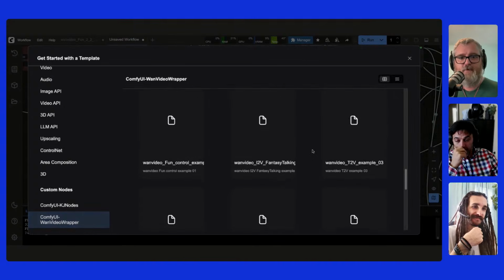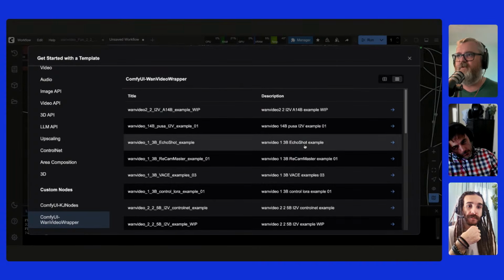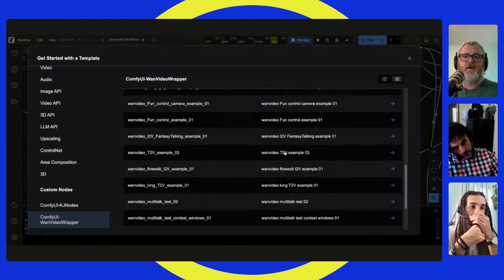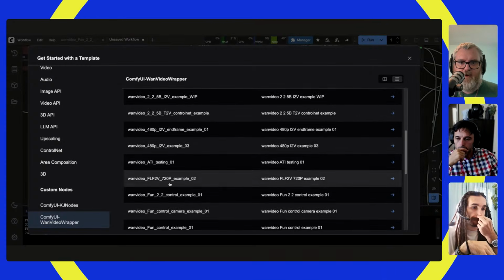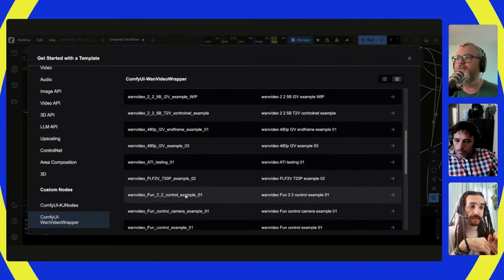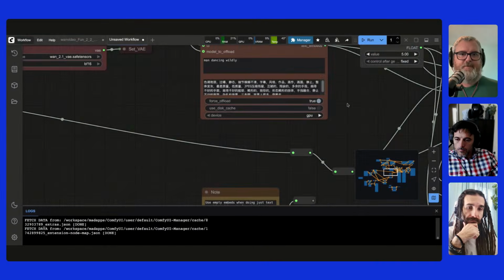It might look like this when you open it up. If you change it over here, there's a list view where you can see the whole file name. So yeah, check all this stuff out. But again, today we are using the Wan 2.2 Fun Control example. So just in case you're wondering where the workflow is, that's where it is. It's built right in. All right.